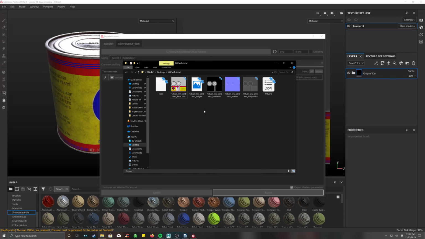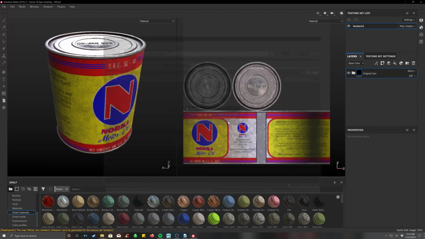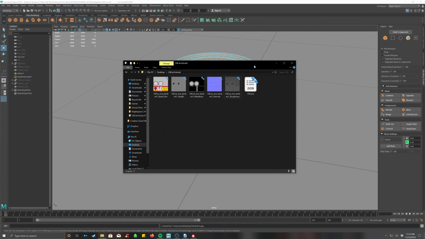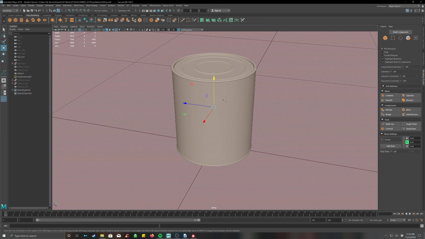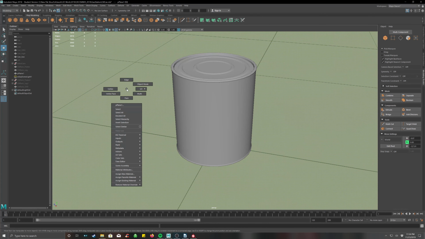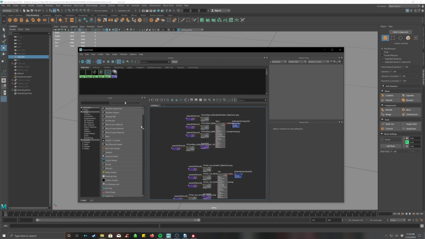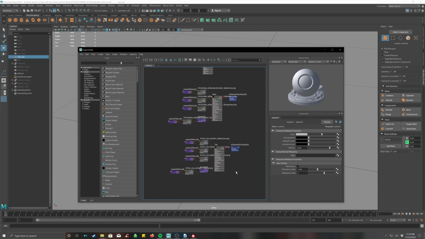So now I've got all of my maps. I've got base color, height, metalness, normal, roughness. So those are done. And that is all you need from Substance. So let's go into Maya. And I'm going to start setting up my material for this guy. So I'm going to go to Hypershade right here at the top. And I'm going to create a material.